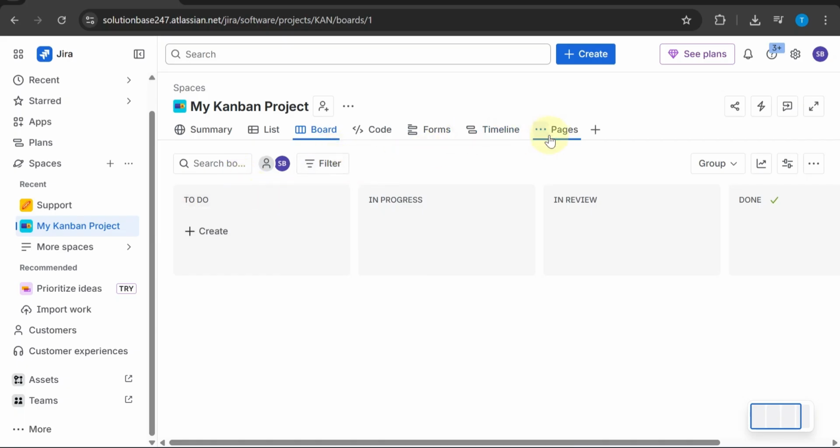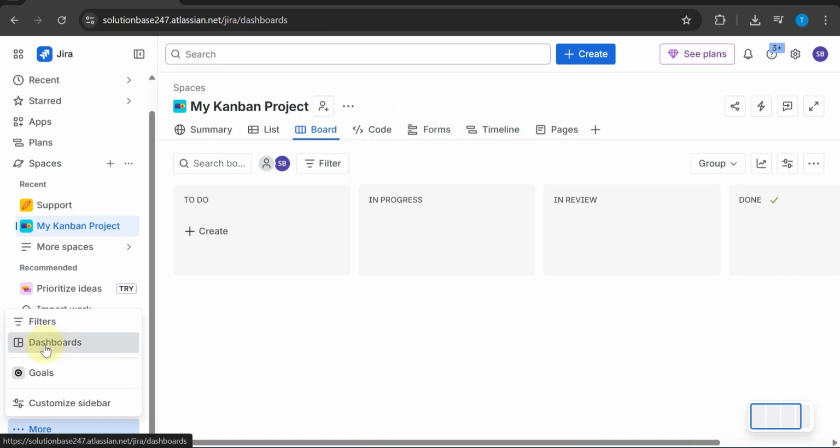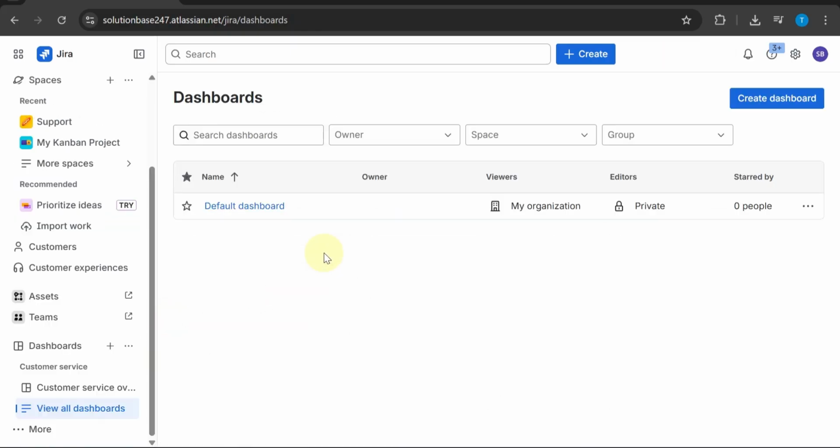Now, if you don't want to jump between projects all the time, this is where dashboards come in. Go to the dashboard section and create a new dashboard. From here, you can add gadgets like assigned tasks, activity streams, or filter results. This allows you to monitor multiple projects from one single place, which saves a lot of time.